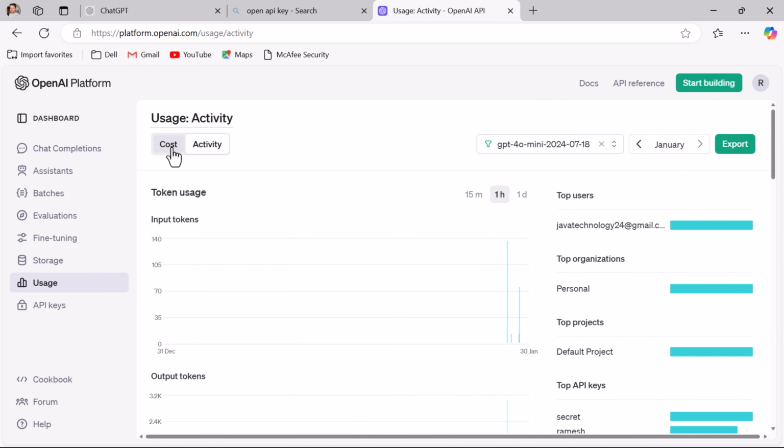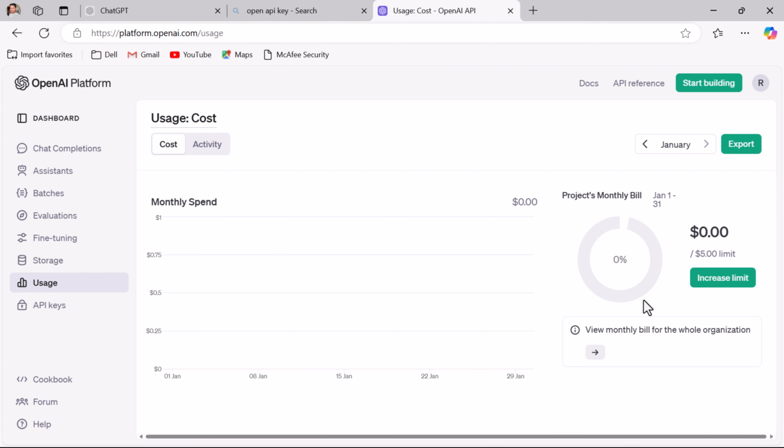If you go to the costing section, you can see the credit limit. If you are a new user, you will get a $5 credit limit. You can use the ChatGPT API and key up to this limit. Once this limit is reached, you have to pay as you go. If you want to increase the limit, you can click on increase limit and add a payment method, so that OpenAI will get the payment from your account as you use the ChatGPT endpoints. So this is how OpenAI works.